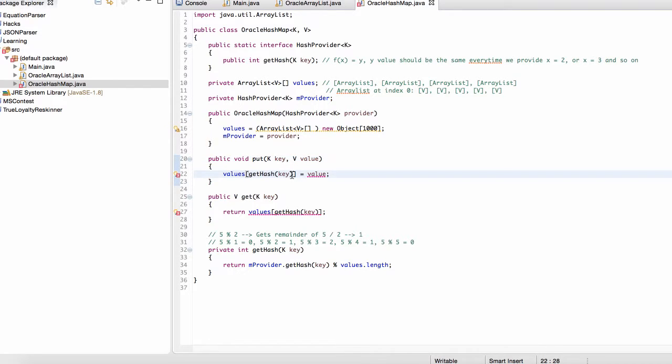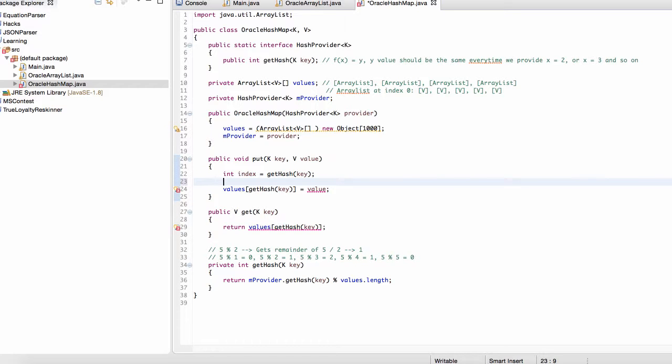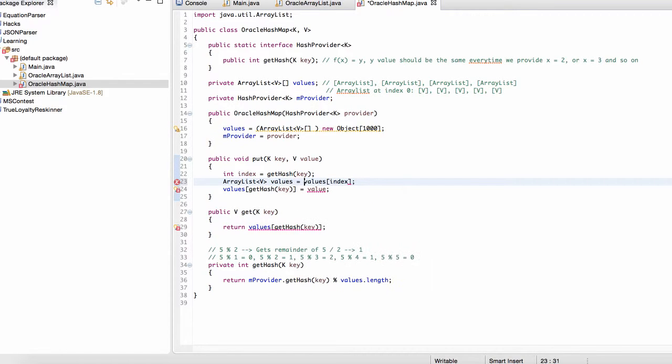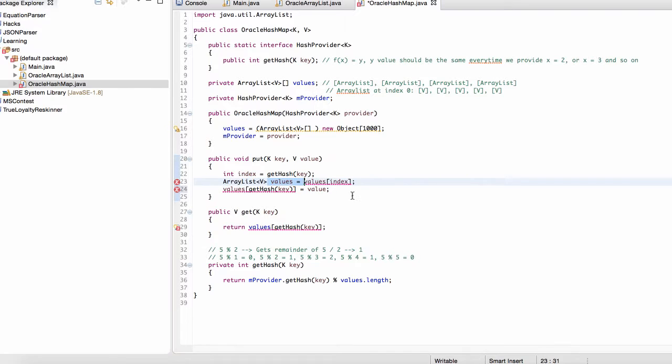Now first we're going to compute the hash, so int index is equal to get hash at key. Then we're going to do values at index, which is going to give us an array list of values. We're getting a compiler error because we have to rename this from values, since we have this values up here. Let's just call it items.